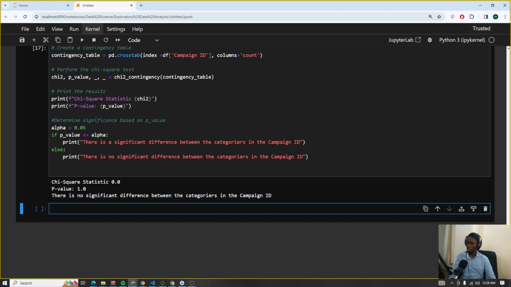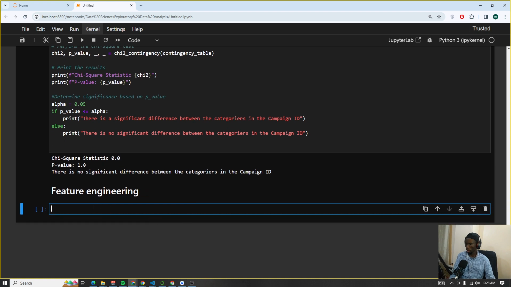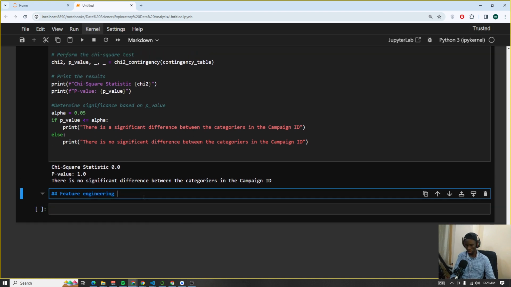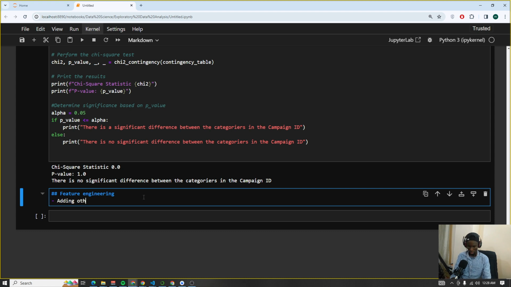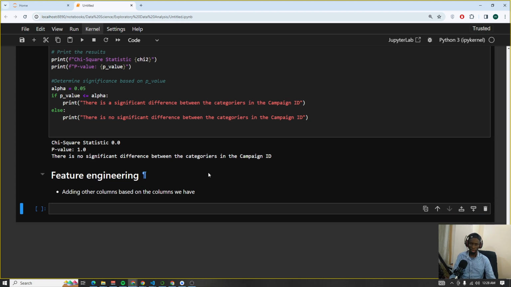Okay. So after this, we can also do feature engineering. With feature engineering, what we are going to be doing is adding other columns based on the columns we have. We can divide them, add, or combine them, so that we get other columns, which will also be important when determining the best campaign ID, the best campaign for this model.